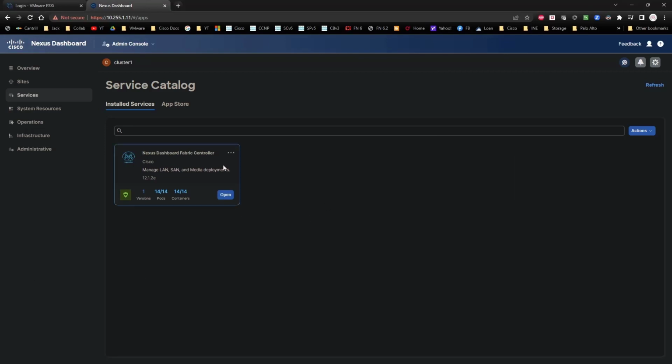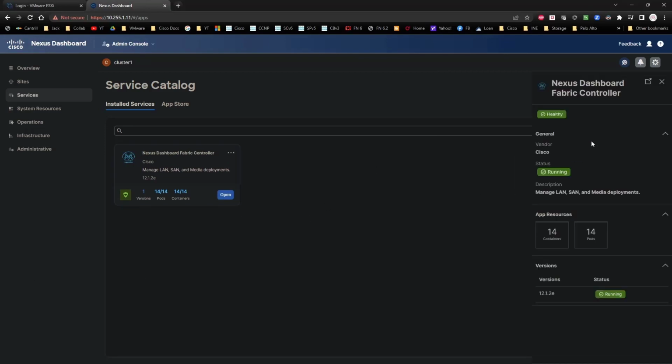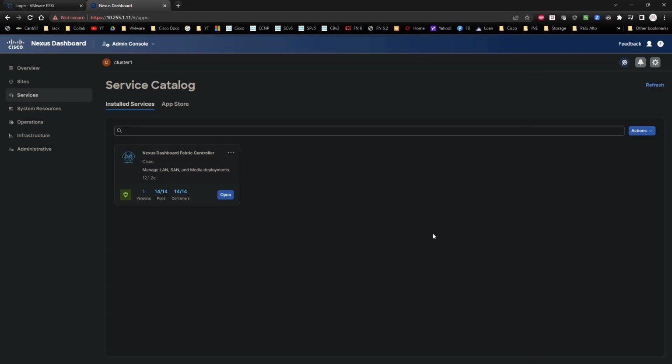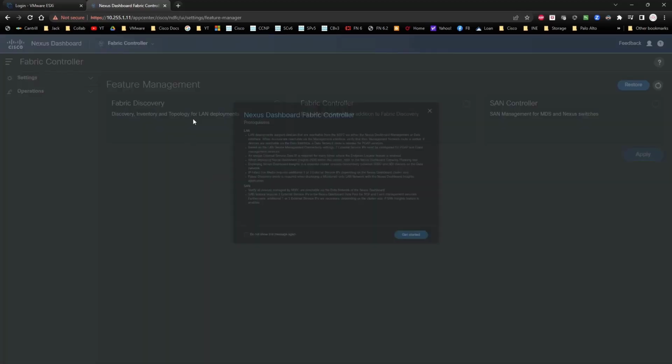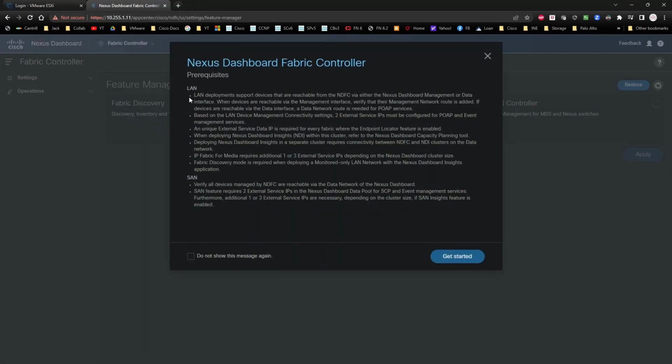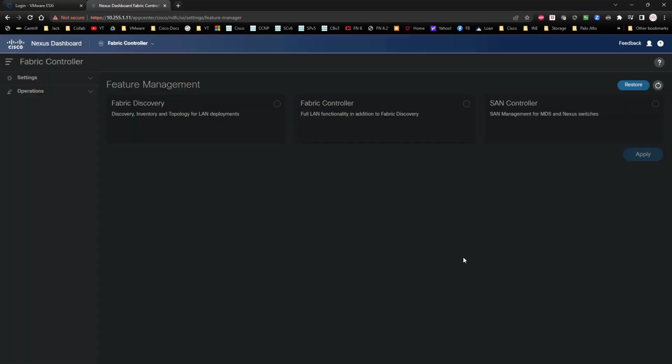Alright, so we are now at the point where everything is up and running. Partially. So the next step we're going to do is click on Open, which is going to redirect us to the UI settings, which is LAN deployment and so on. There's a bunch of information in here that you'll need for communication, but I'm going to just click on Get Started. So we can do Fabric Discovery.